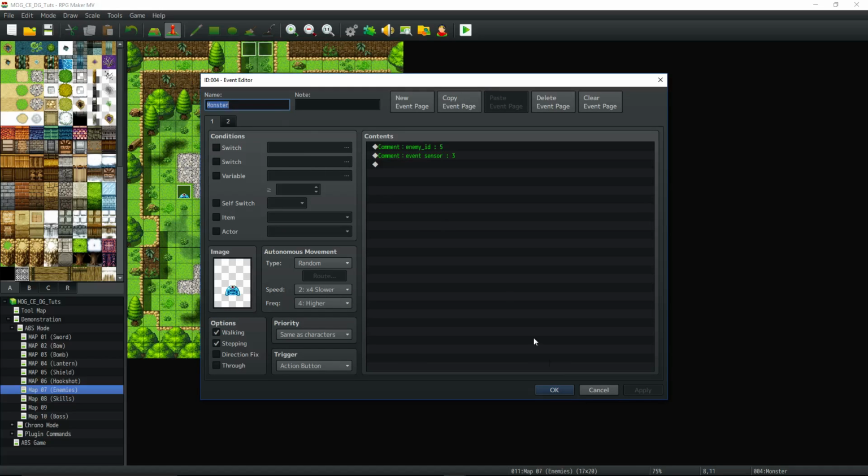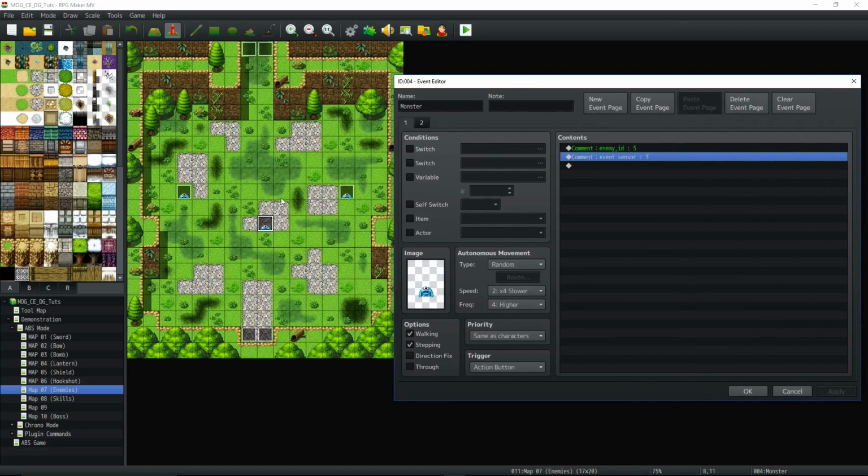Well, it's an action button event on a map that's got an image in two pages. The first page has got some comments. The first comment is saying, what enemy ID is it? And how far is its range? So event sensor is going to say how far it can wander from where it's posted up at. So say this is event 3, right? So it can go 1, 2, 3, and it can go 1, 2, 3. So it can actually go 1, 2, 3, in a square. So this little enemy can wander 3 tiles around him, but he'll never go out of that. As far as I understand, that's how that works.